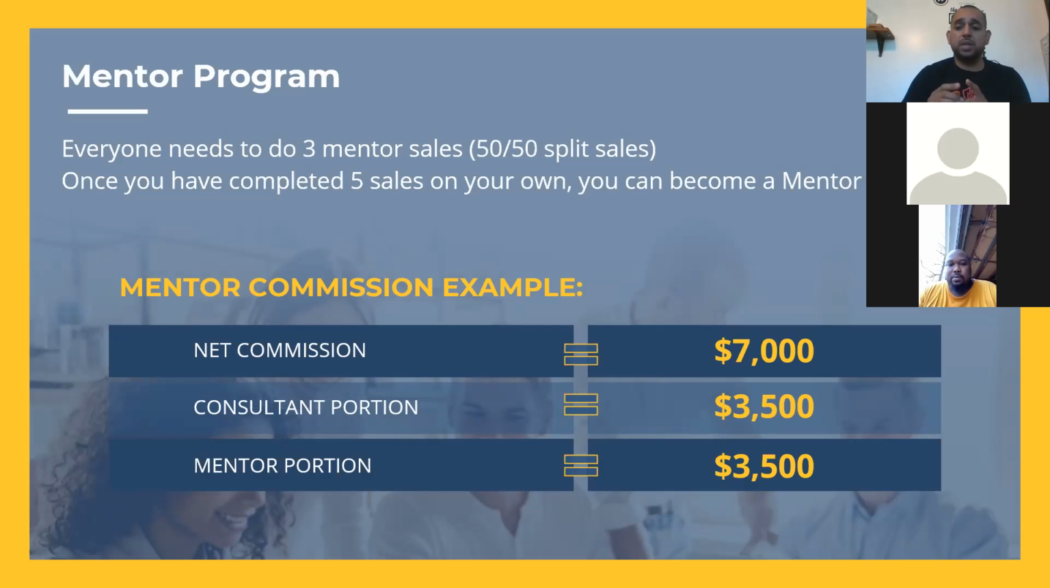Now, there are some people that do 3 sales and then they continue to use a mentor after that. That's perfectly fine. Okay, you could use a mentor as long as you want, but you have to do 5 sales on your own in order for you to become a mentor. So typical person is going to go 3 mentor sales, 5 personal sales. That's a total of 8 sales. Once you've done 8 sales, you take a test with the company, and then once you pass that test, they'll make you a mentor.